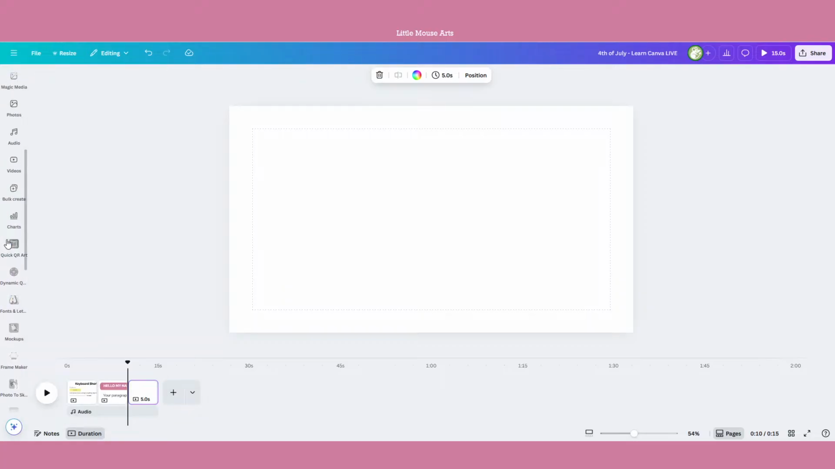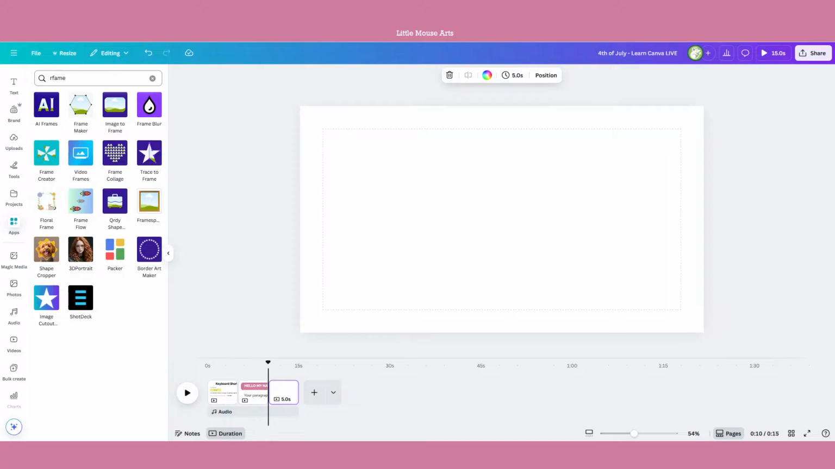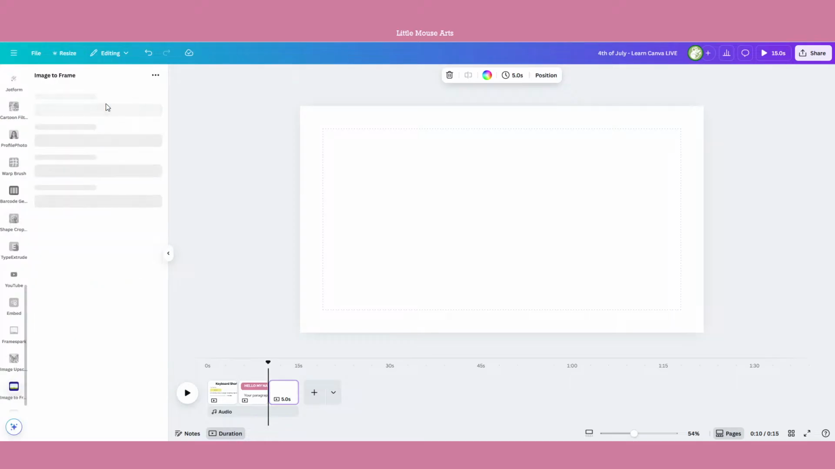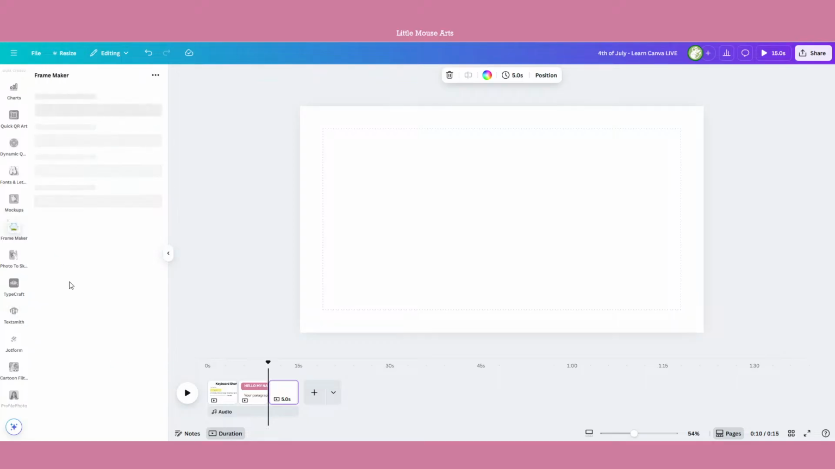Some frames, of course, what was mentioned. Let's go to apps, type in frame, oh, let's spell it right, huh? And let's see what we get. I have tried some of these, I have not. I know there's one, image to frame. So I guess theoretically if you have a, oh, I have 0 left. Okay, not all of these are free. Alright, I'm still learning, but you could do this one.